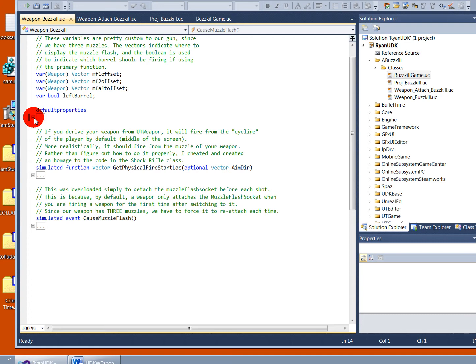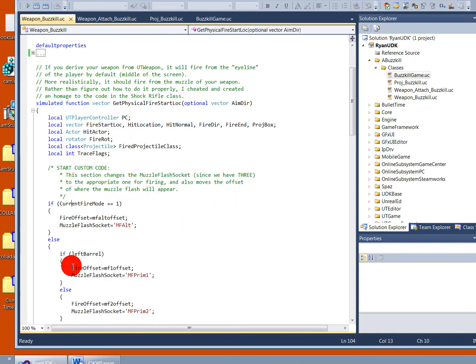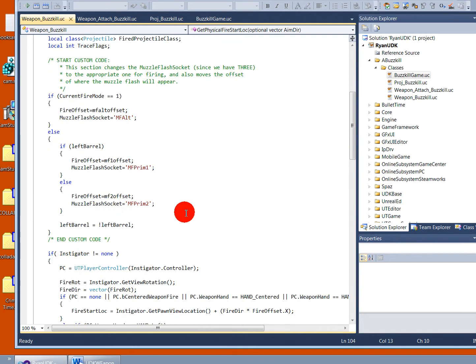Next, I've liberated some code from the UTContent UTWeap_ShockRifle class, which will cause the projectile to start at the end of the weapon instead of the center of the screen. I've added some custom code located here to change which muzzle to fire from, depending on whether you are firing from the primary or alternate, or the rocket location.